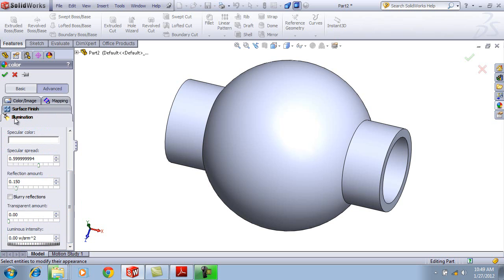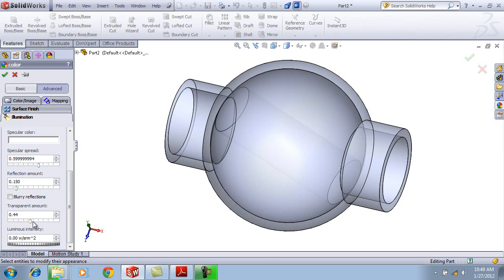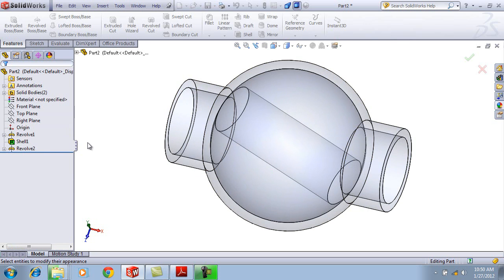And here it is. Under Illumination, there's a tab, Illumination. And Transparent Amount. Go ahead and grab the little bar and drag it until you can see all the geometry with just a slight haze. I put it at about 0.8. And then hit your green check mark.